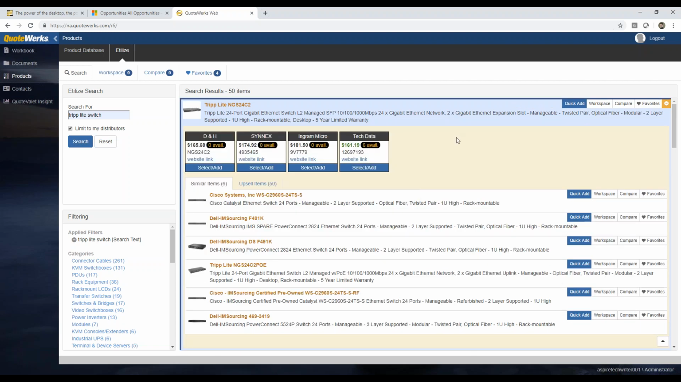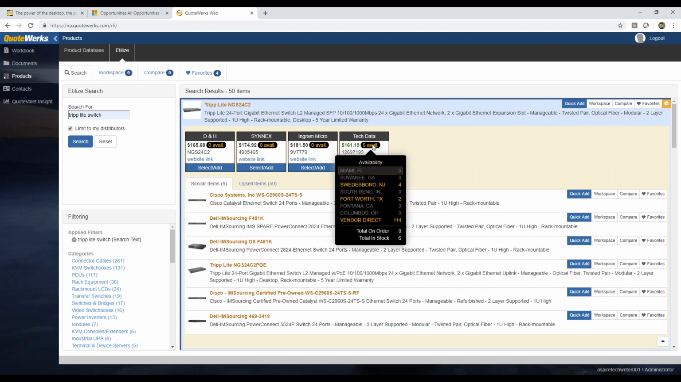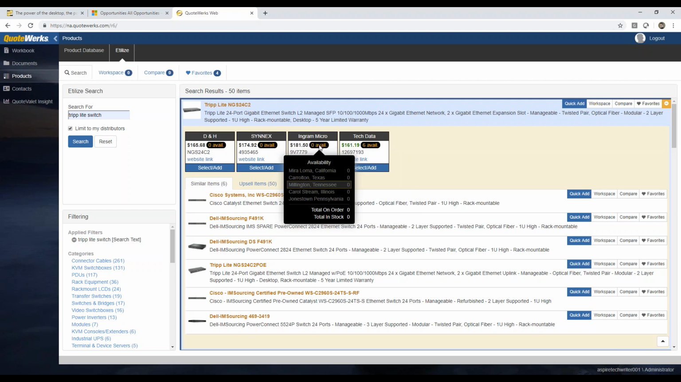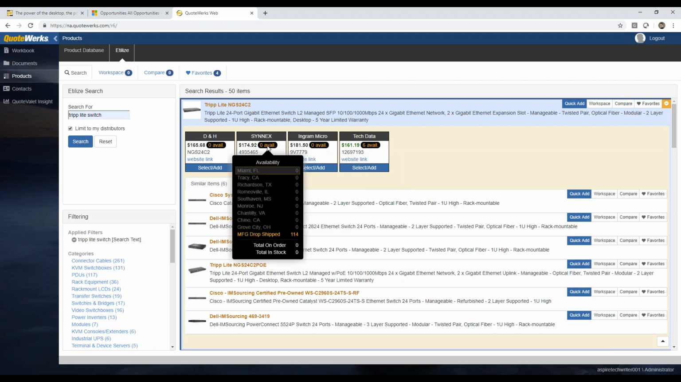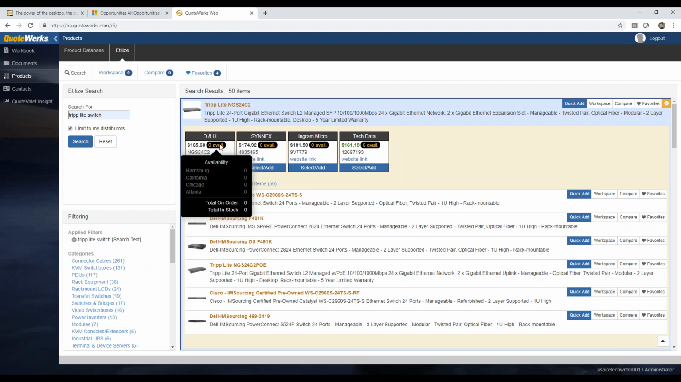So when you select one of the items, it'll automatically get that pricing and availability. And then if you mouse over the availability, you'll actually see the breakdown by warehouse. So you can see Tech Data has this one in stock, has 6 in stock, and then 114 by vendor. New England Micro doesn't have any.